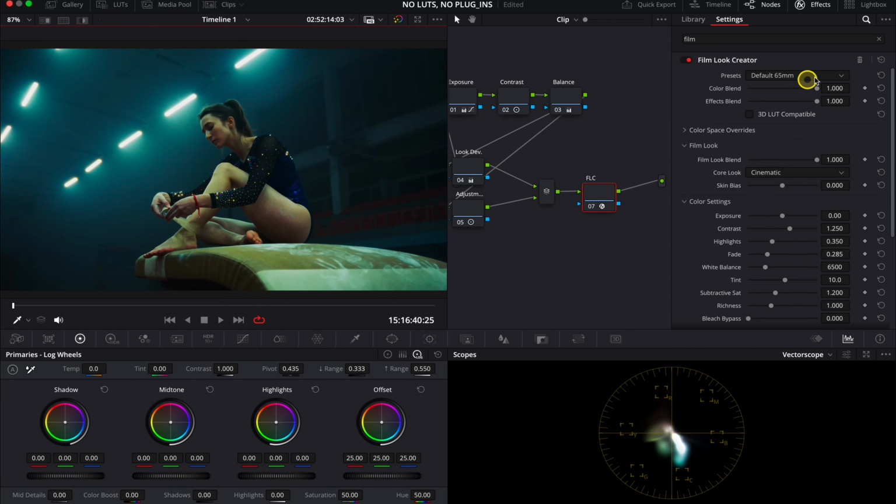So first we will change the preset from a default 65mm to clean slate. And clean slate means that we have to build our look from scratch. We have no changes applied yet. So what I like to do first is I like to use one of the looks available in the Film Look Creator. So first, let's move the Film Look Blend slider maximum to the right.